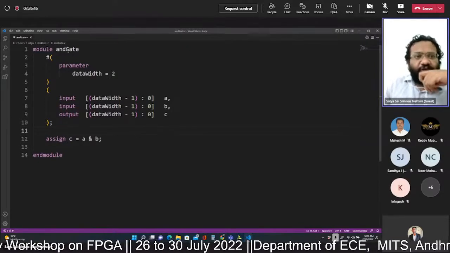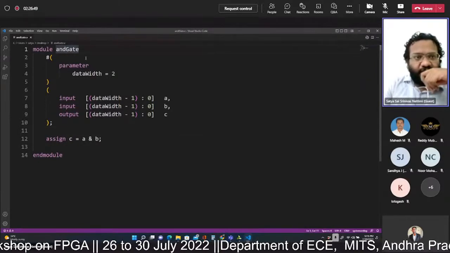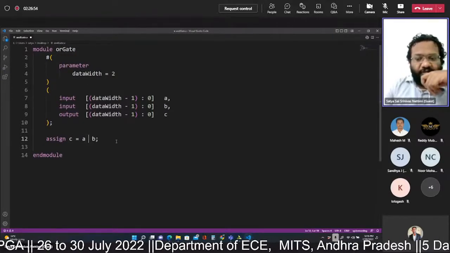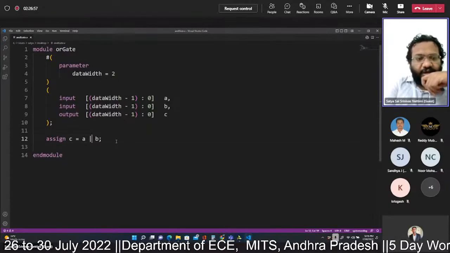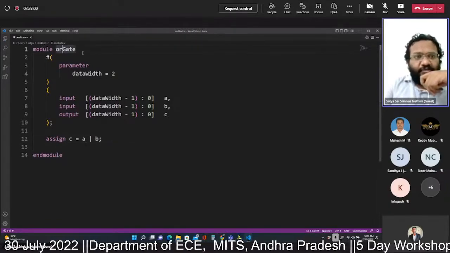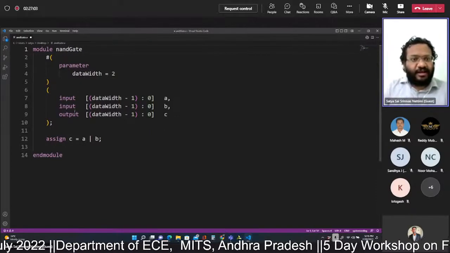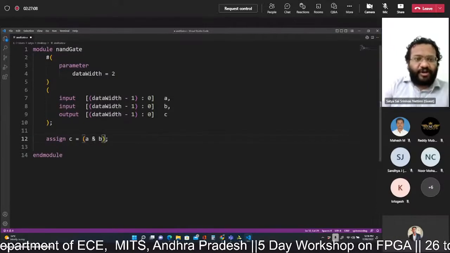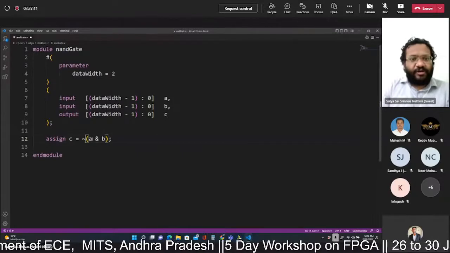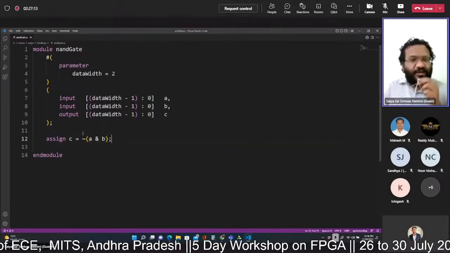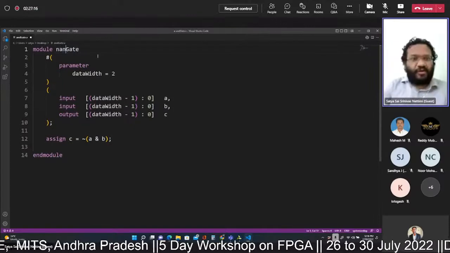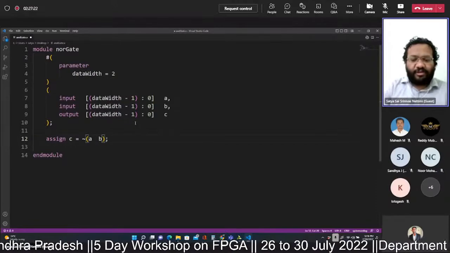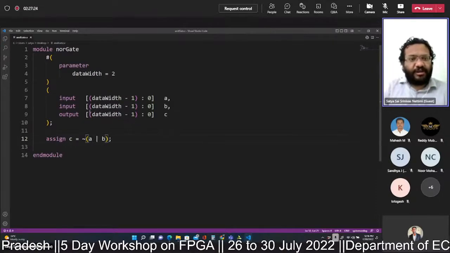Now similarly, you design an OR gate. So keep the module name OR, and here you give A or B. Like that, you can create a NAND gate: A and B, and you can put a tilde symbol, that is negation, at the prefix. And if you want a NOR gate, you can change the module name to NOR, and inside the bracket you keep A or B, outside you keep a negation.